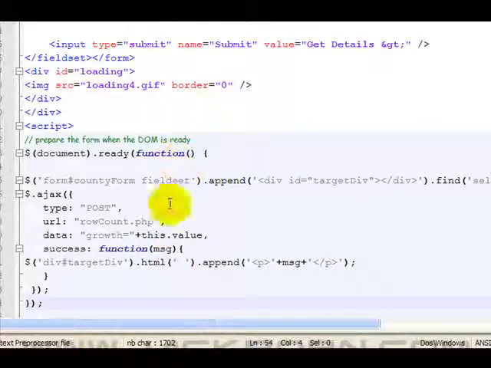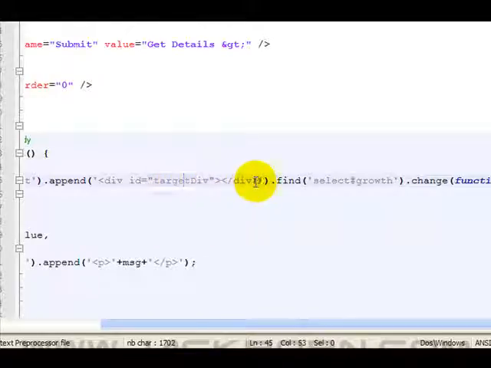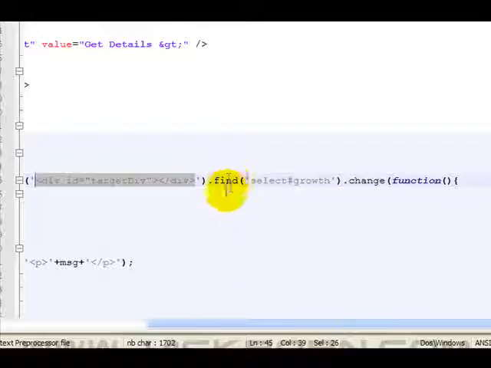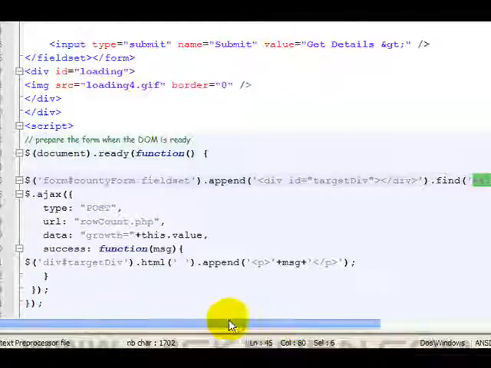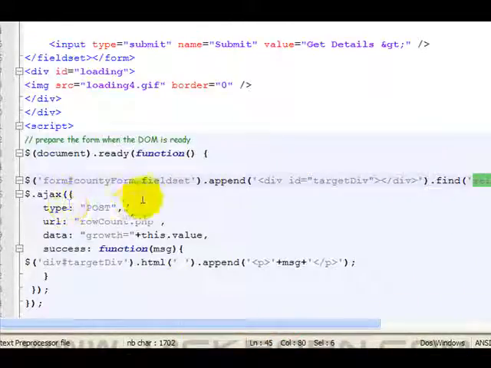So just to recap, look for the form with ID of county form. Look for the field set inside of that. Add to that a div with ID of target div. So this is just basic old HTML here. Then once you've done that, find inside of that form and field set a select with an ID of growth, and when it changes, fire off this function that sends information using jQuery's AJAX.